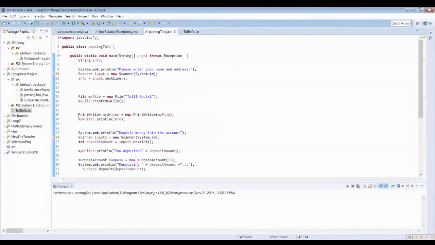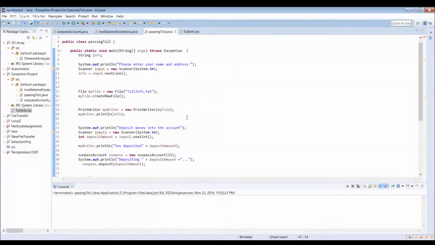Next, I used the printwriter object named printwriter, and basically what this will do is anytime I call the printwriter, it will print to my file, which is tollinfo.